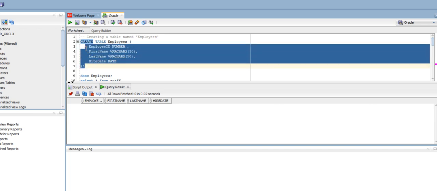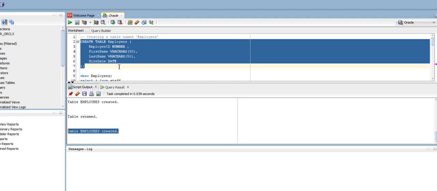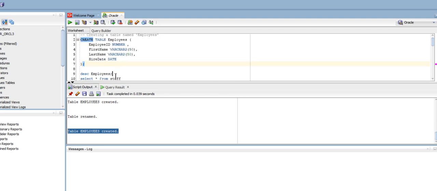Let's go ahead and hit this create button, the create statement. So let's create. Yeah, table employee is created successfully. So let's see whether this table is created in our database or not.